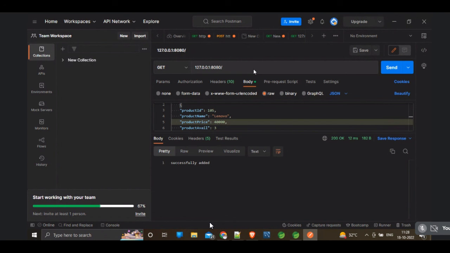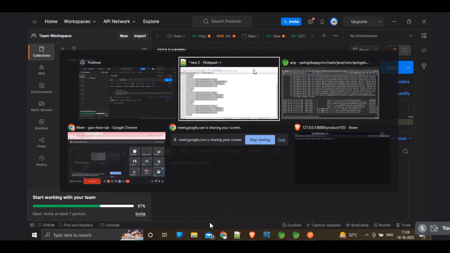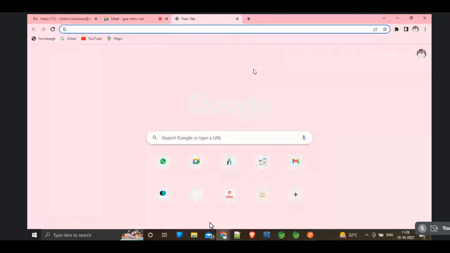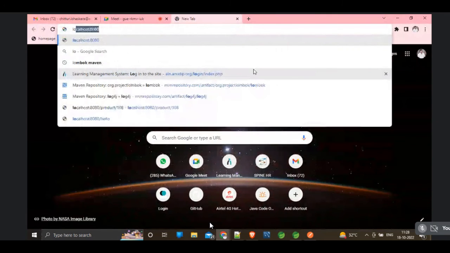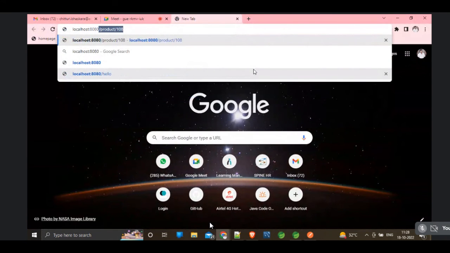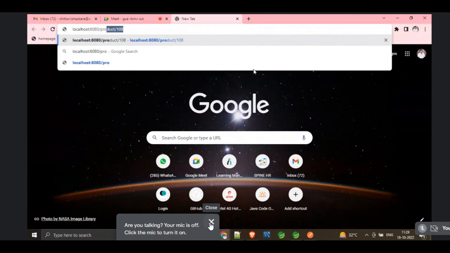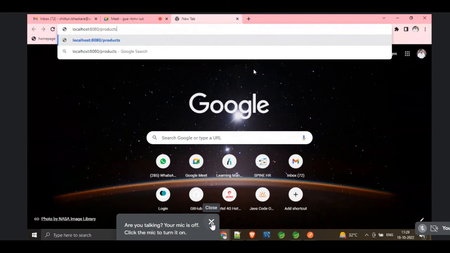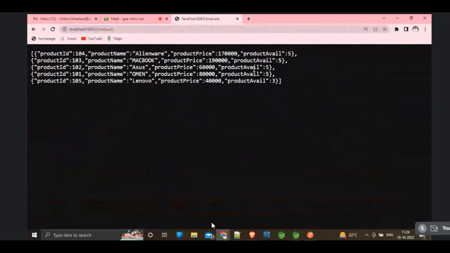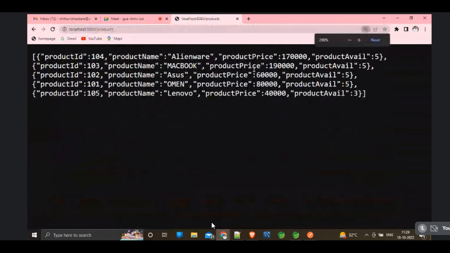Or else you can retrieve it in the browser. Okay, localhost 8080 slash products. Okay, now you can see we have the fifth product also. Okay, you can send any number of products, if you created the list of laptops.